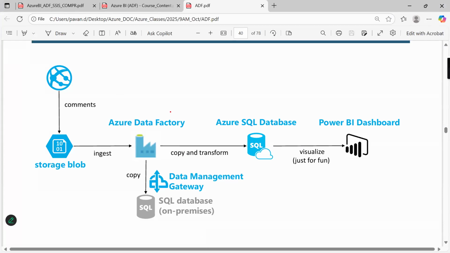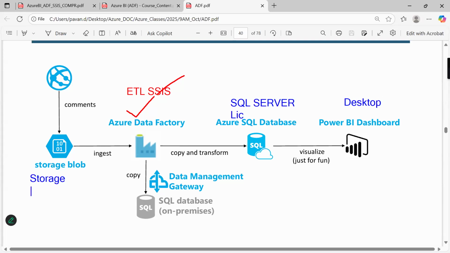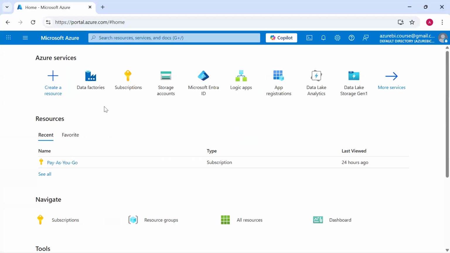You have no need to install anything on-premises. In on-premises, you have to install an ETL tool, the SSIS tool. Then you need to install SQL Server, and then you require a license. Then you need to install Power BI Desktop to design the reports. Then you need storage. Even on premises, you need to install gateways. You don't require all of this here. It's a very simple way. Let's come.